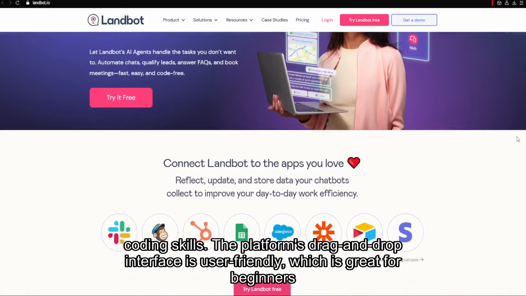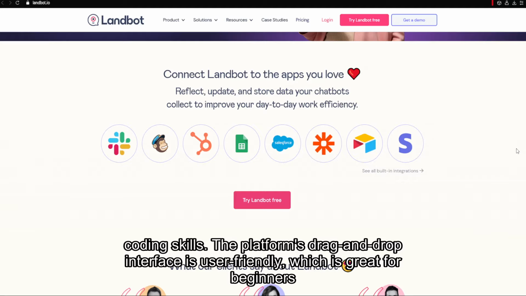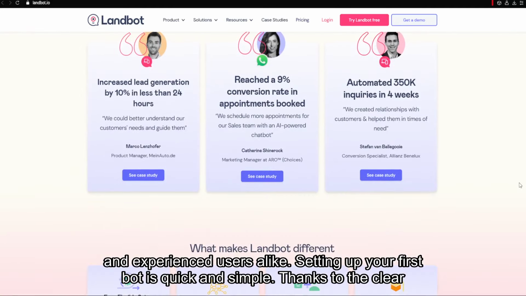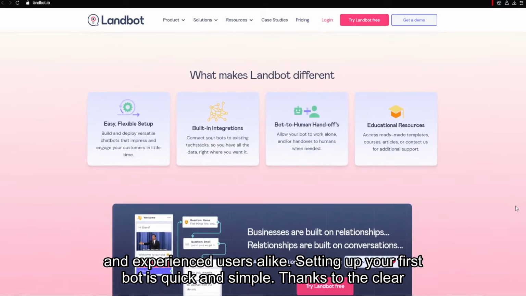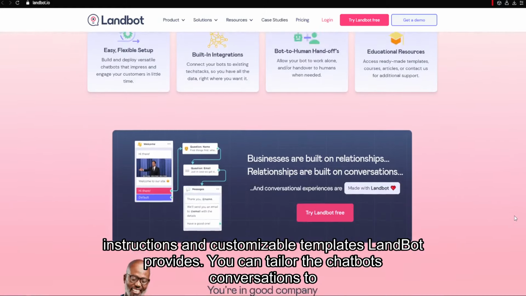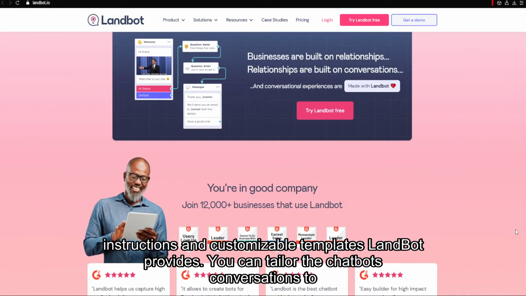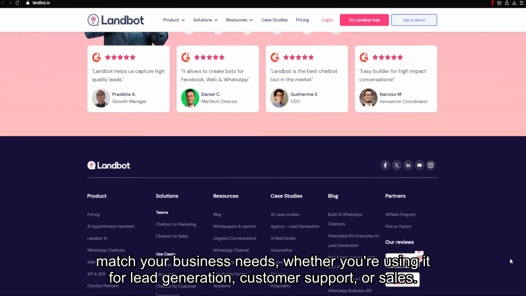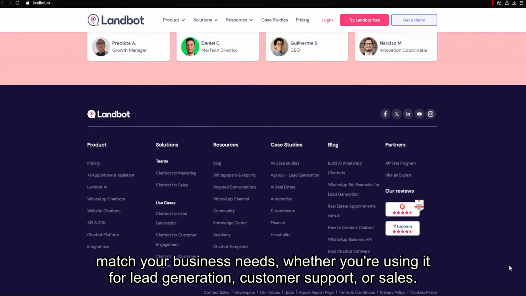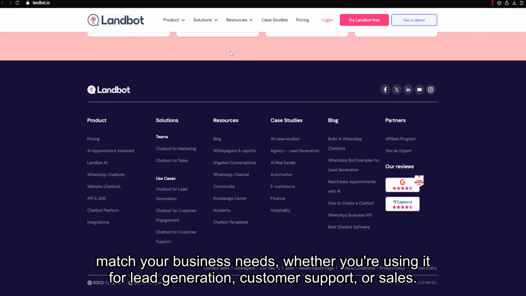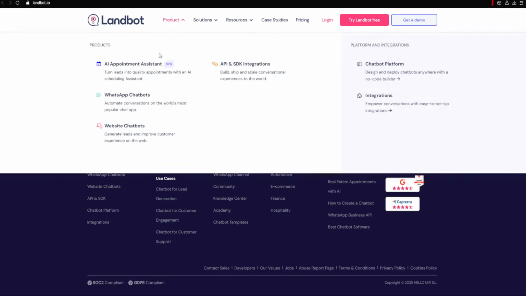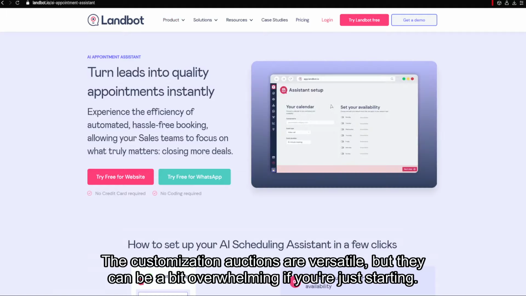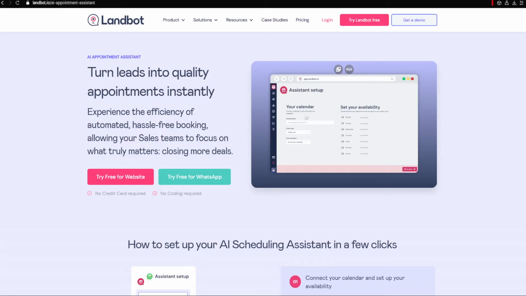The platform's drag-and-drop interface is user-friendly, which is great for beginners and experienced users alike. Setting up your first bot is quick and simple, thanks to the clear instructions and customizable templates Landbot provides. You can tailor the chatbot's conversations to match your business needs, whether you're using it for lead generation, customer support, or sales. The customization options are versatile, but they can be a bit overwhelming if you're just starting.